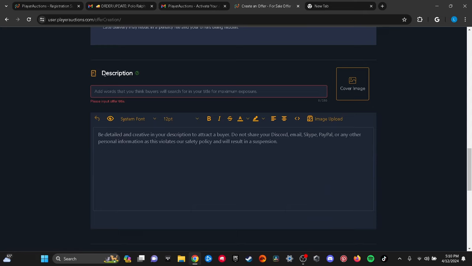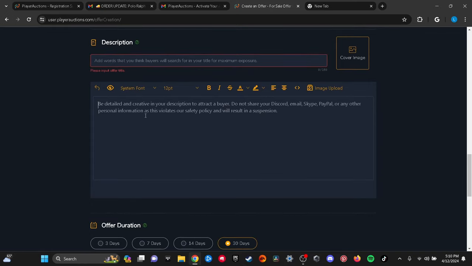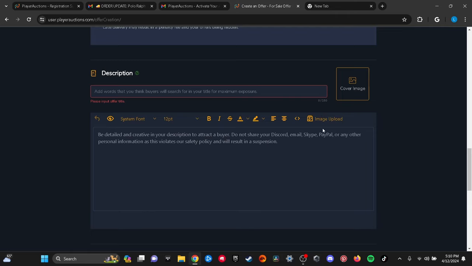Now, description is basically where you type in the description for your account, so maybe your most wanted skins or your most wanted characters. And here, I think this is the title and this is the description. You can also upload an image if you want the customers to see, oh, they actually have this skin, or oh, they actually have all the characters unlocked in this game or something. There's some tools and everything, font.